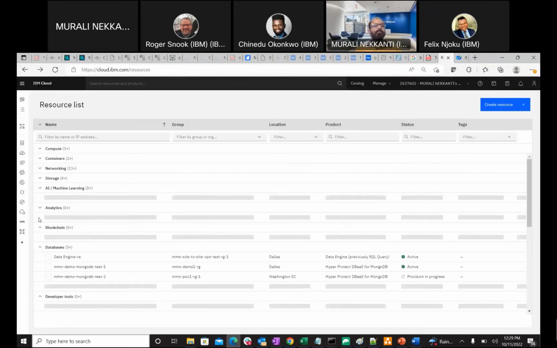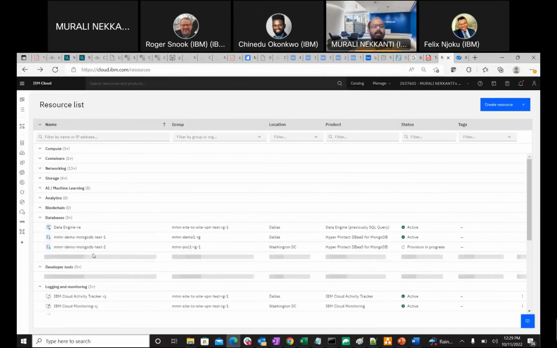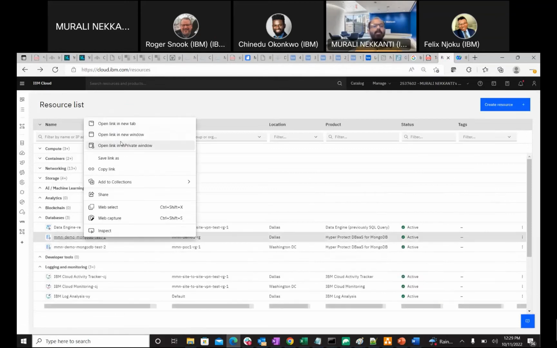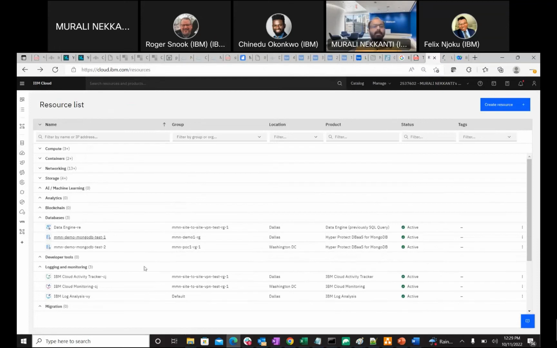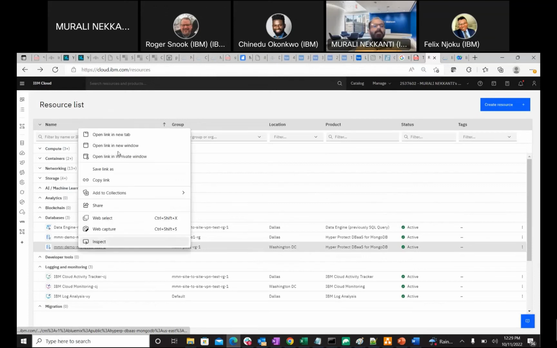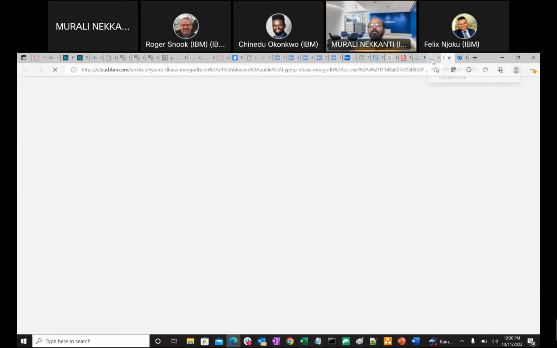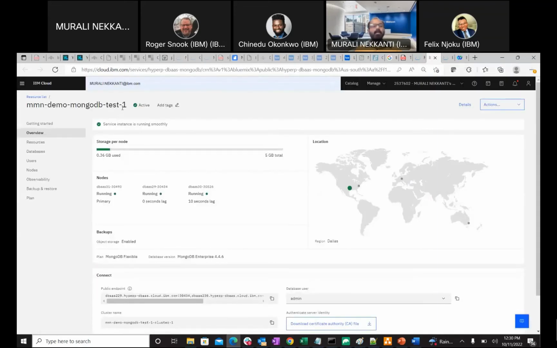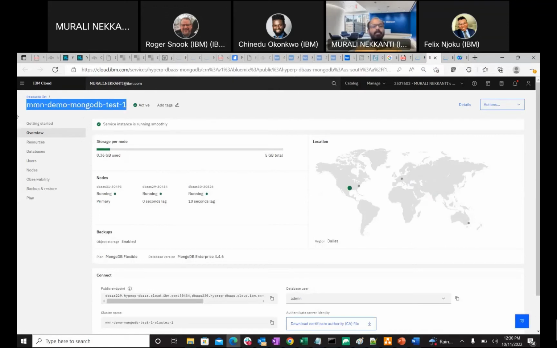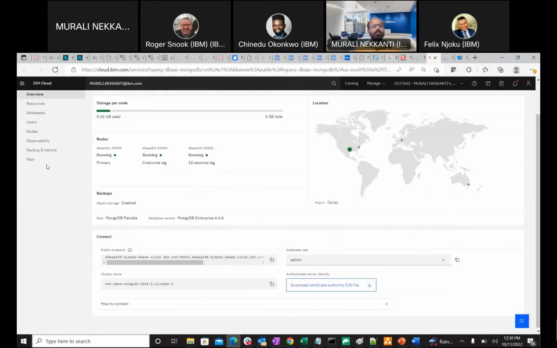Okay, let me come back here. This is the database I'm working on so far, but let me open the other in a separate window. This is the database we created. See, it's already up and running in less than 5 minutes, right? I'm opening these two in two different tabs. The first one is the one I created earlier, prior to this demo, to show you these things.